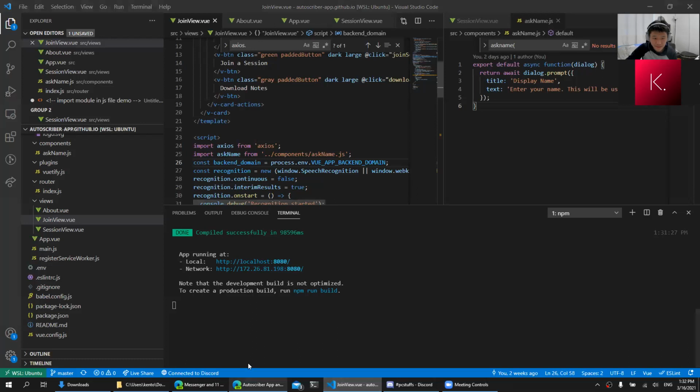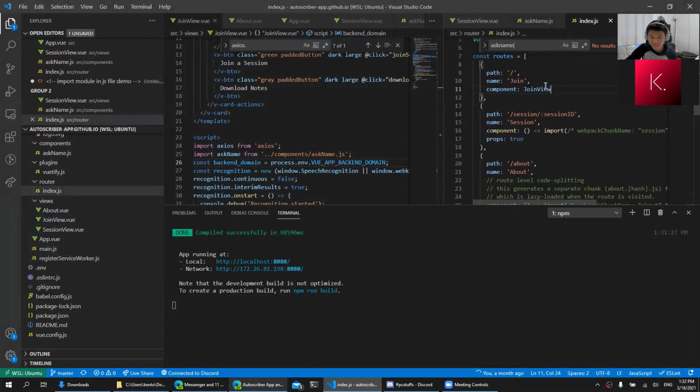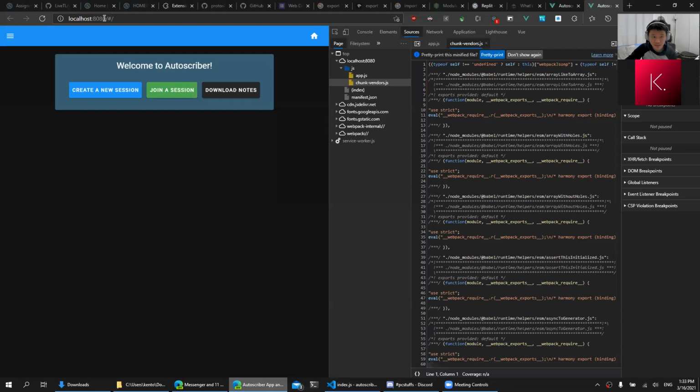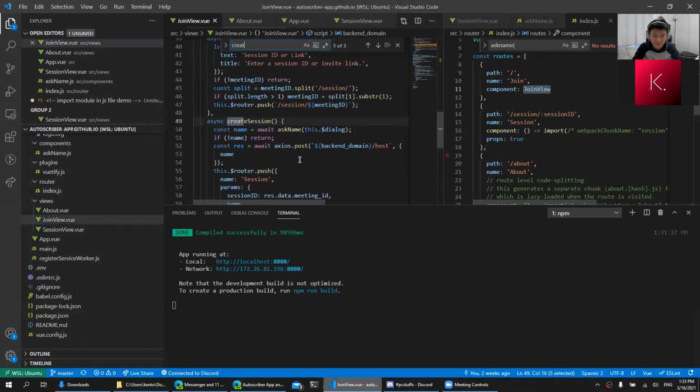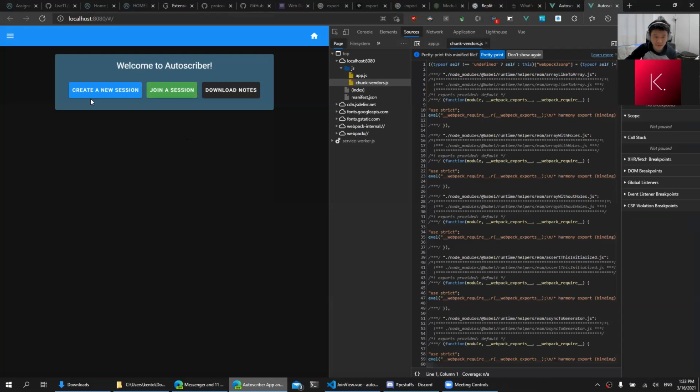Let's see. Okay, so we have this join view here, right? And for this join view, I have a route set up so that it shows up when I go to slash. So join view slash, and you can see it's slash. Okay, so this is the join view. And inside join view, we have a create a new session button, and that shows up properly over here.